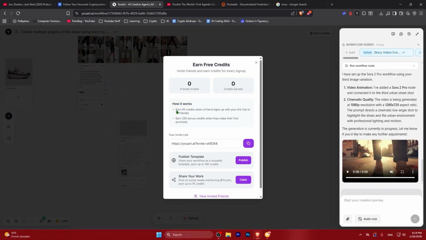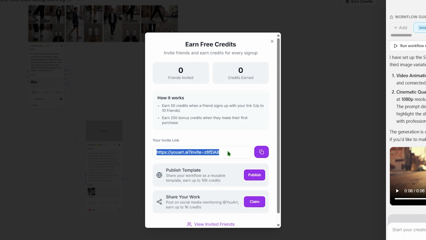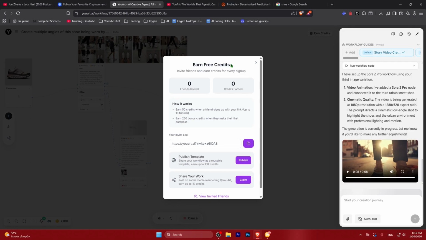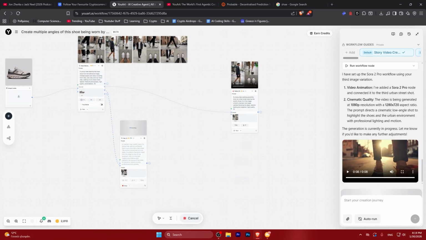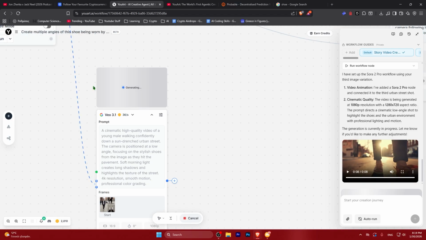Finally, if you need to get more credits, you could absolutely share an invite link with your friends. So this is a good option for people that don't have enough funds, maybe to buy a premium account. You could literally just go ahead and share this with friends and you could get some credits to run your own workflows. I'm not going to waste your time anymore.